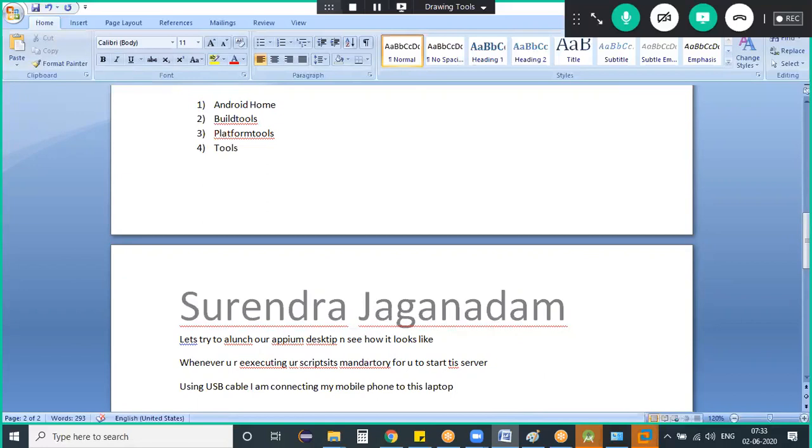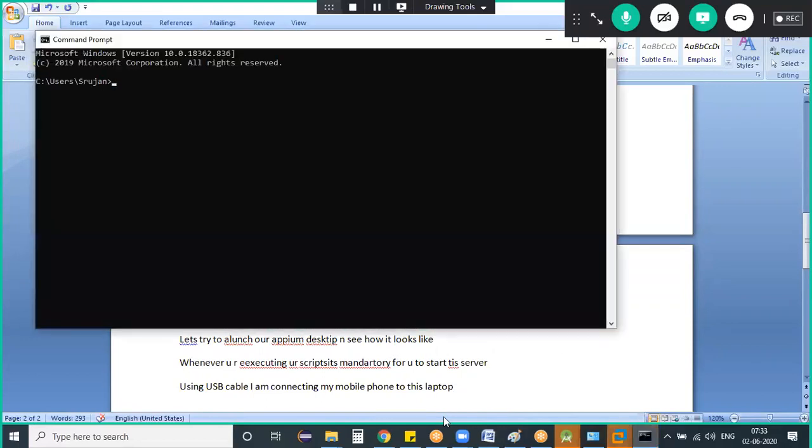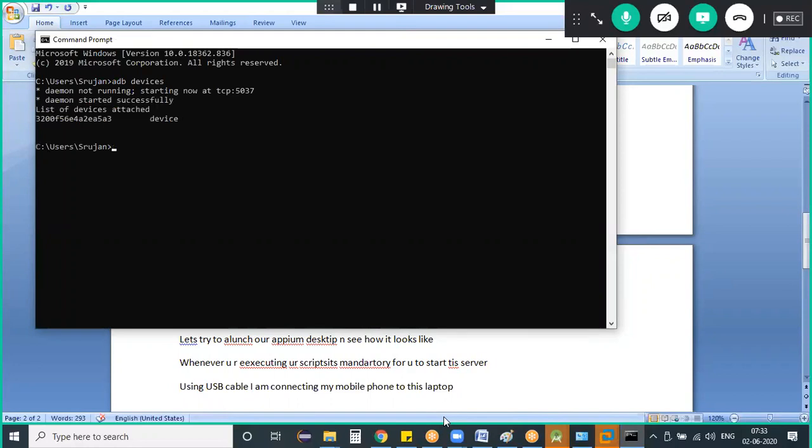How would I know whether it got connected or not? Open the command prompt. Once you open the command prompt, type ADB space devices. It's an Android command which will recognize the connected Android devices to your machine. If you have connected 5 USB cables, for the 5 cables you have 5 devices, all the 5 devices will be listed.